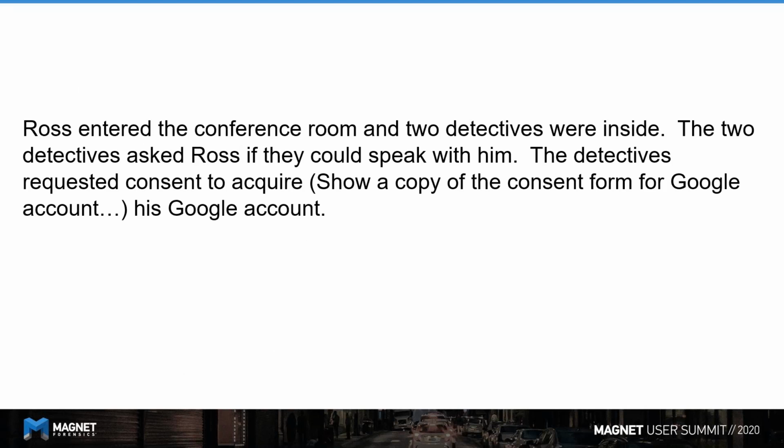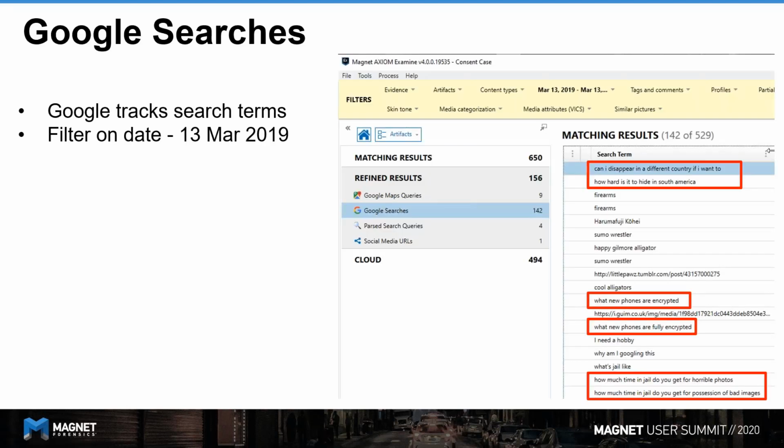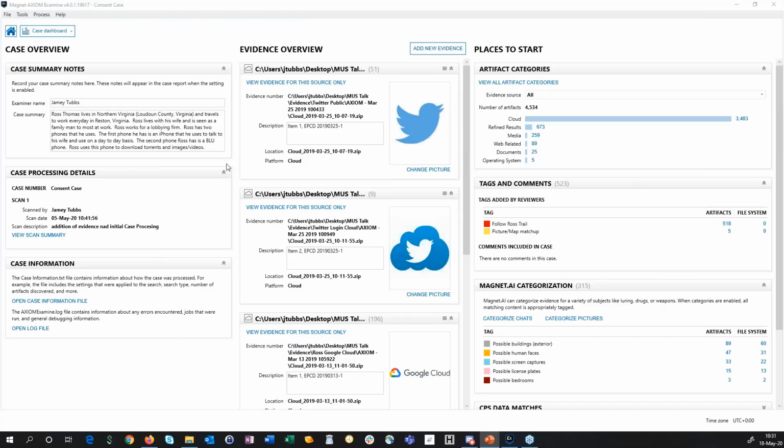So Ross entered the conference room. Two detectives asked Ross if they could speak with him, and the detectives requested consent to acquire the forms. And I've already shown you the consent forms for the Google account. So they've asked to acquire the Google account, Twitter, and another one. So let's go live at this point and show you what we're dealing with.